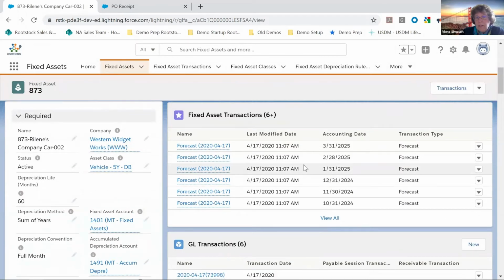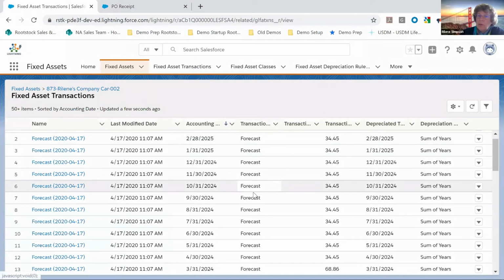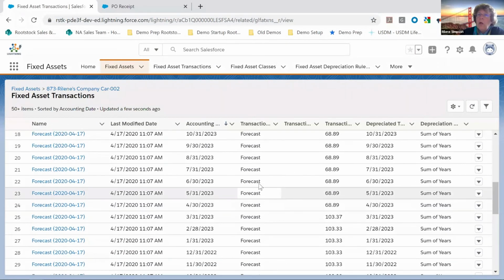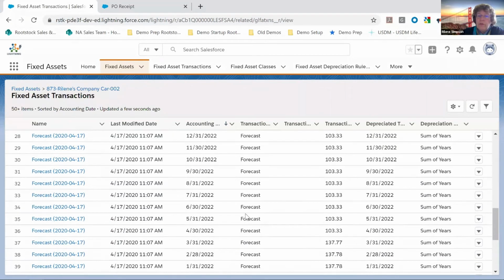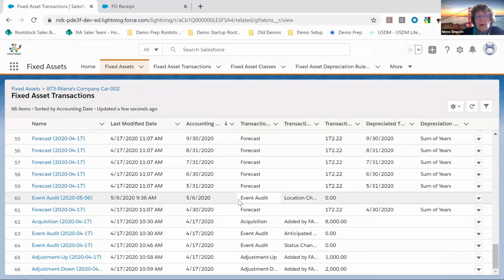And then the system generates fixed asset transactions as well for everything. Even if it's a forecast, it's generating a fixed asset transaction. So this is the data that drives that graph up front that shows you the forecast and actual depreciation. And then also there are event audits for all the things that we just talked about. There's an audit trail that says who did these transactions and what.